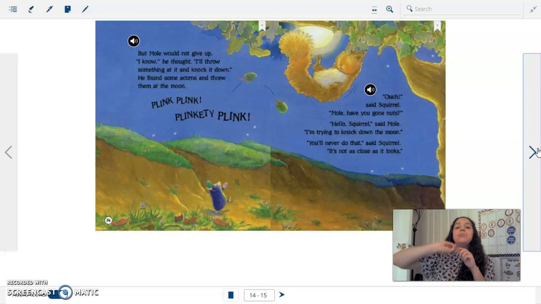Plink, plink, plinkety plink. Ouch! said Squirrel. Mole, have you gone nuts? Hello, Squirrel, said Mole. I'm trying to knock down the moon. You'll never do that, said Squirrel. It's not as close as it looks. Boys and girls, turn and tell someone sitting near you another character that we've learned from the story.